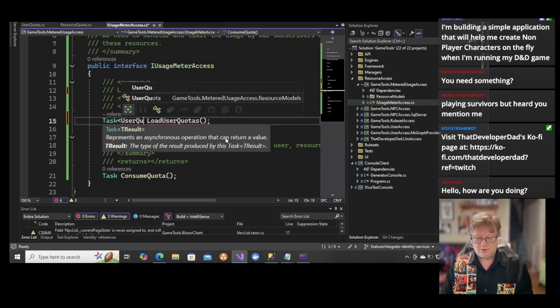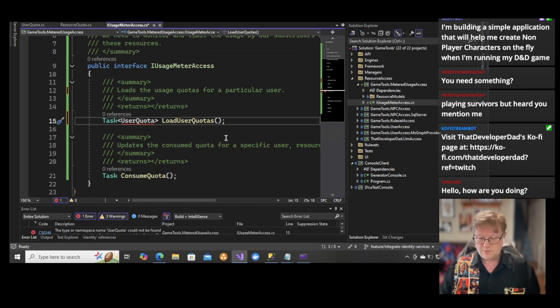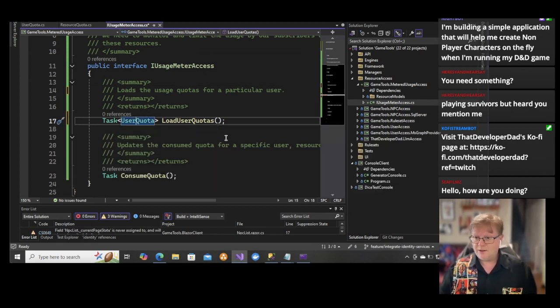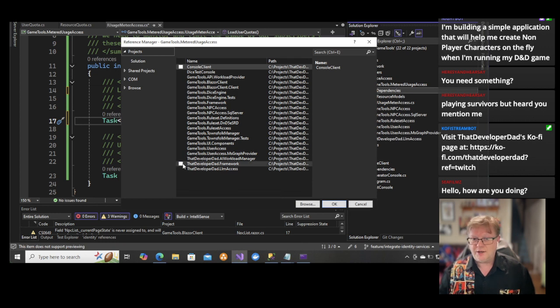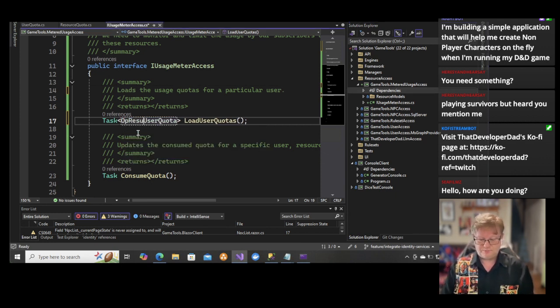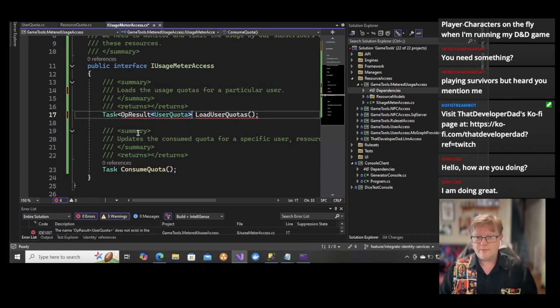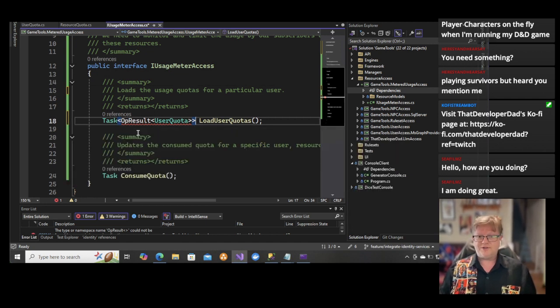User quota. And it's not going to be a user quota that we return. I need to add a project ref, and I need to bring in devdad.framework. Okay, and it's going to be an op result. And we'll fix the error code, and there we go.